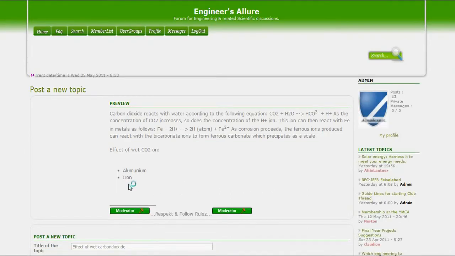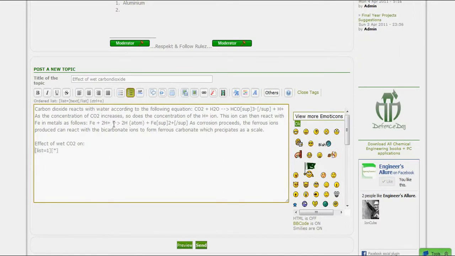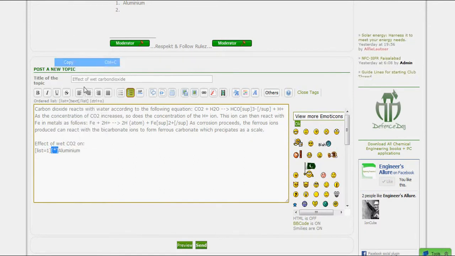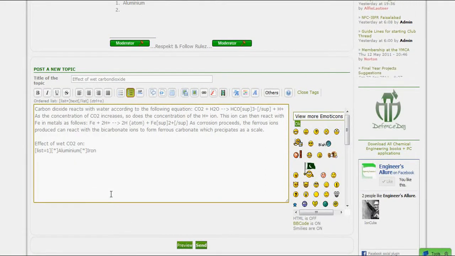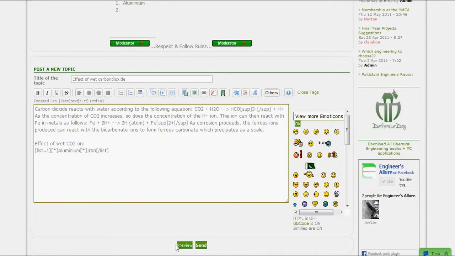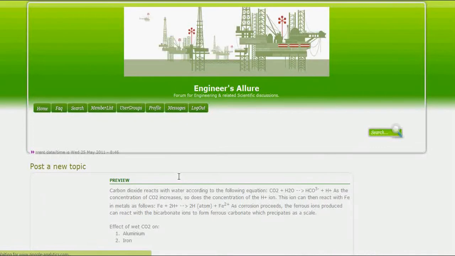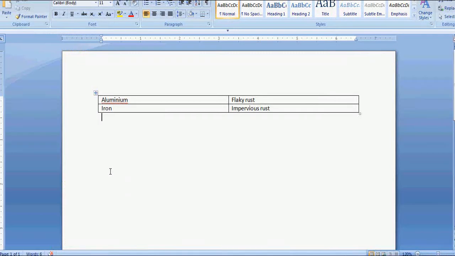You see the bullet list. Introducing an ordered list is quite similar to that of a bullet list. Similarly, you have to press this button, ordered list. Now the first element is aluminum. Again, copy this historic bracket. And the second option is iron. Now you close this command with a similar slash list. Now you preview the changes. The ordered list will be numbered and not bulleted like in the previous session.